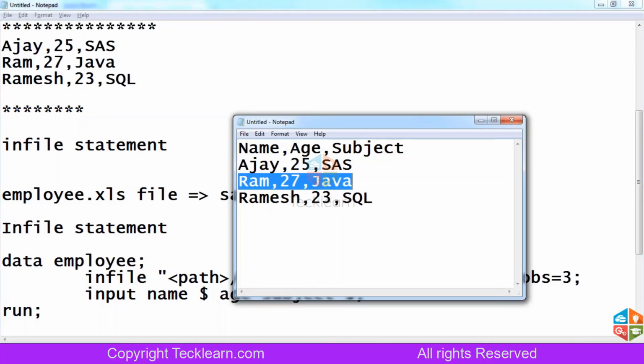Are you able to follow me, guys? Abhishek, Deborah? So would the second observation get skipped when firstobs equal to 3? Yes, Deborah. That's a good question. And the answer is yes.